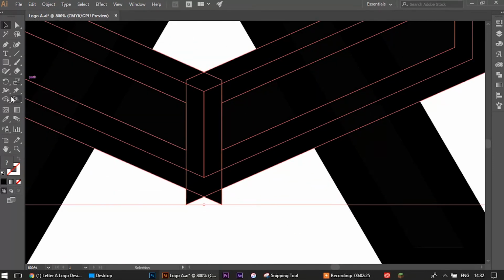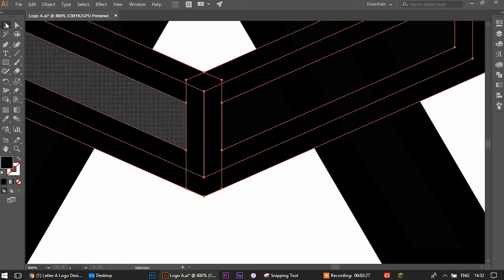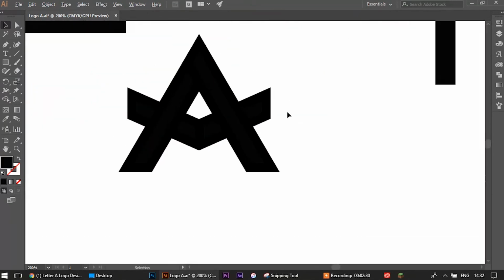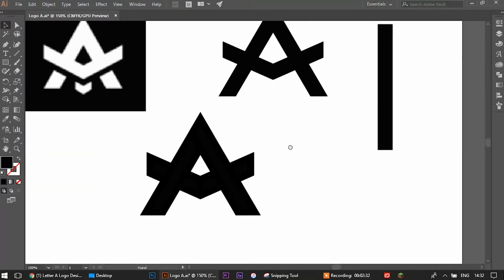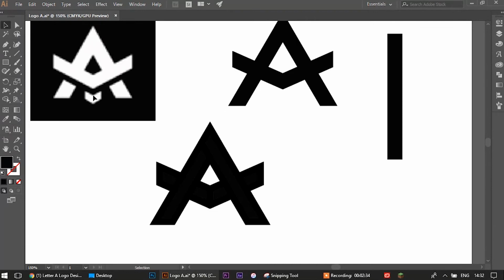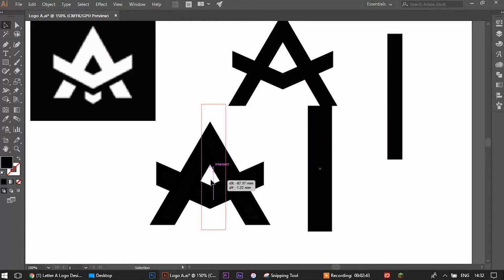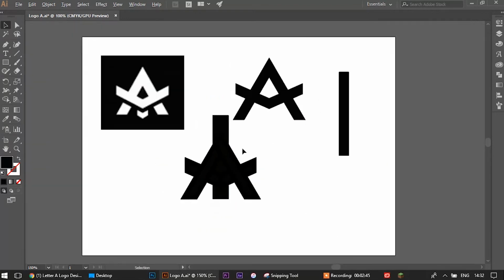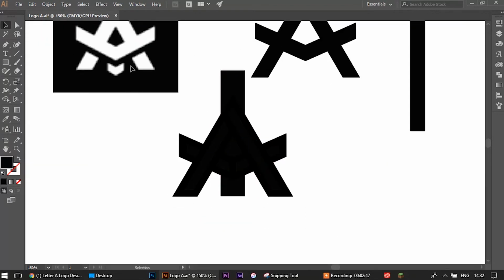You see these little pointy bits here? Look, easy. Shape builder tool. Gone. So that's that bit. And now it's just this bit here. So copy that there. And that's that. Now we just need to make these lines.